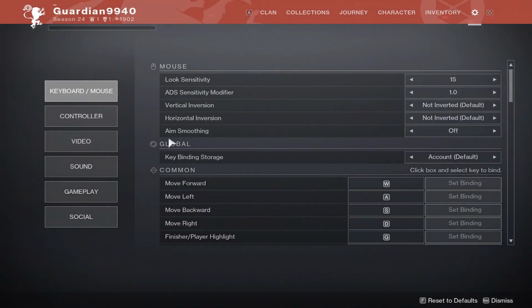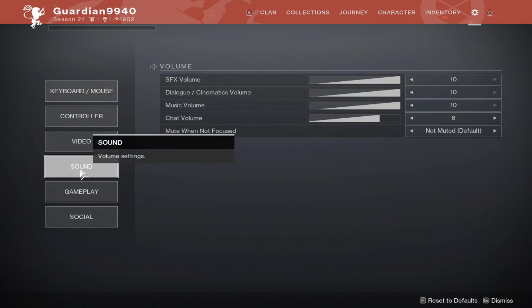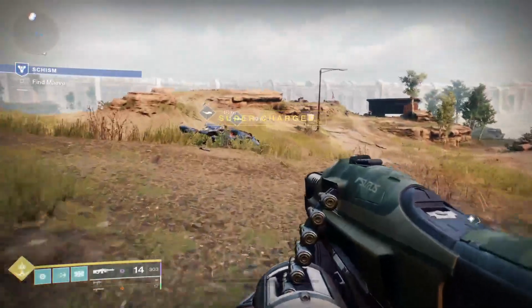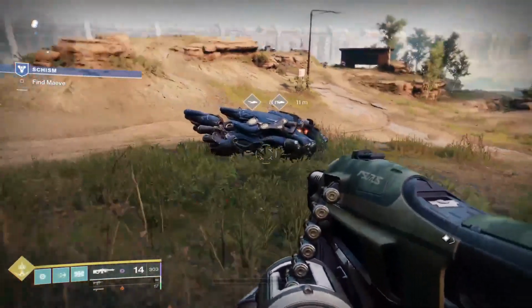Now from the open settings menu, tap on sound, and now you have the options to control the volume level for sound effects, the dialogue as well as cinematics, and the music along with the chat volume. If you wish to mute them, make sure to set them all the way to the left or set their values to 0, and you can simply go back to the game and the volume levels that you have set will be applied to your game right away.